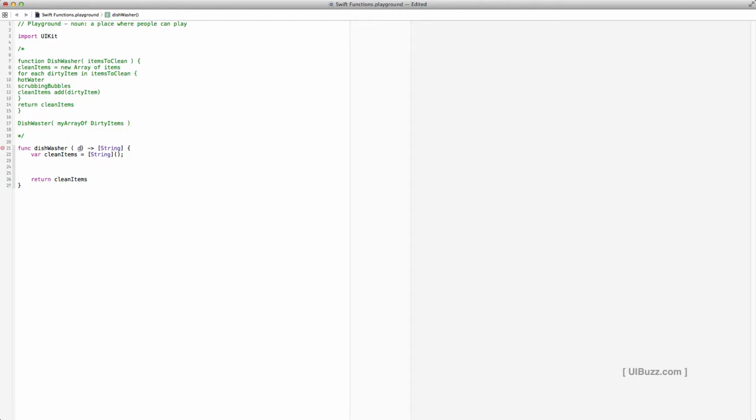We'll give it a name, we'll call it dirty items, and we know that it's going to be a string array, so we'll put that in there, and that's all we need to do. So now we can accept a list. We've got a variable that will create the new list and we'll return it. So now we have the basic skeleton of the function set up and defined here. We actually need to put something in the middle to generate our clean items and to add them to that new array and to return it to us.